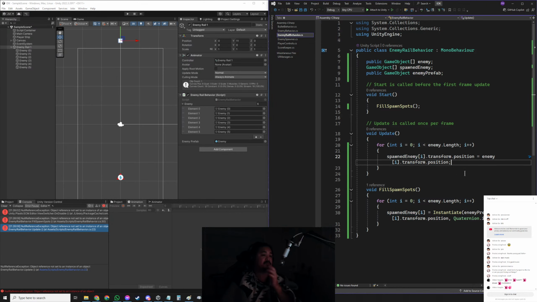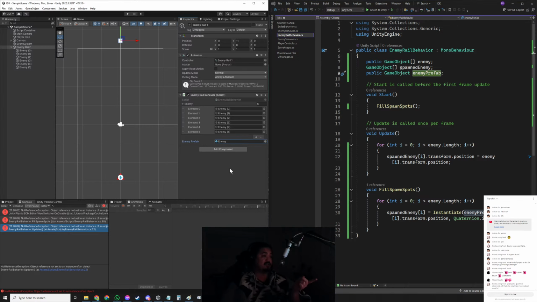So I'll explain what I have so far. Fill spawn spots is supposed to take this enemy prefab variable that I've created here, which is the enemy object that I created last stream. It spawns one for every spot that I have. You know those white squares that were moving along in a rail? I had 6 spots, so it's going to spawn 6 enemies, one per spot. And that's all this is. It just creates them and assigns them to a position.